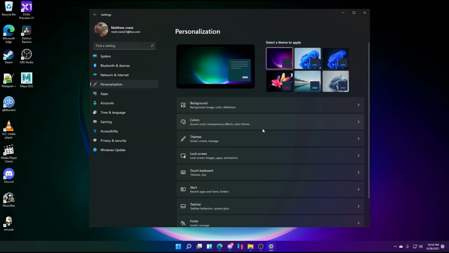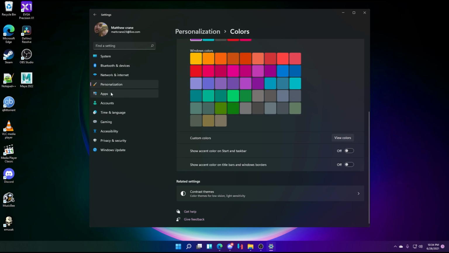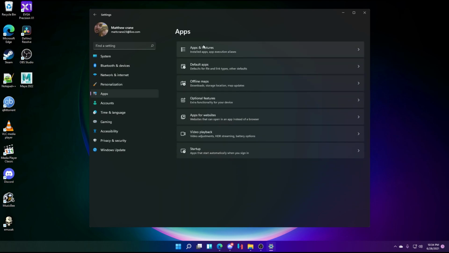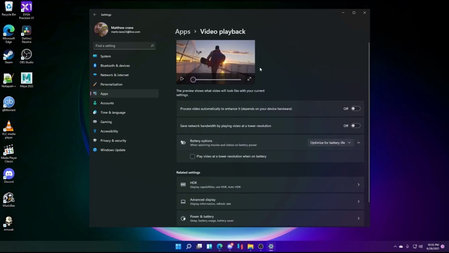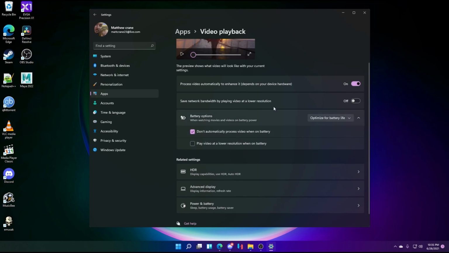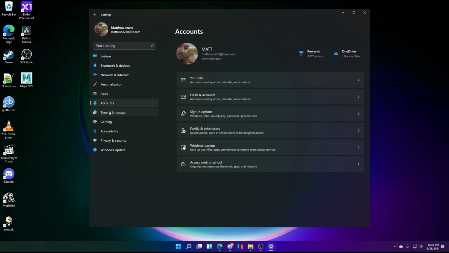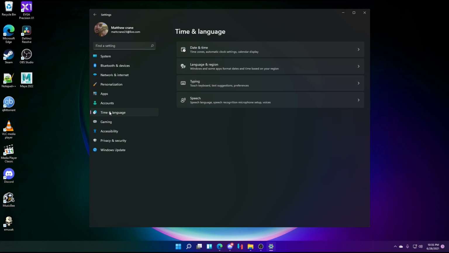Let's go back to personalization. Colors, transparency, all of this is completely redone. I mean, it's pretty straightforward. Your apps, your default apps, your options, your video playback. So HDR streaming and all that cool stuff depends on your device and hardware. So that's pretty cool. You can process video automatically to enhance it. Save network bandwidth by playing at a lower resolution. Advanced display information, refresh rate. It's all there. Don't need to look at that. That also was redone, but yeah.